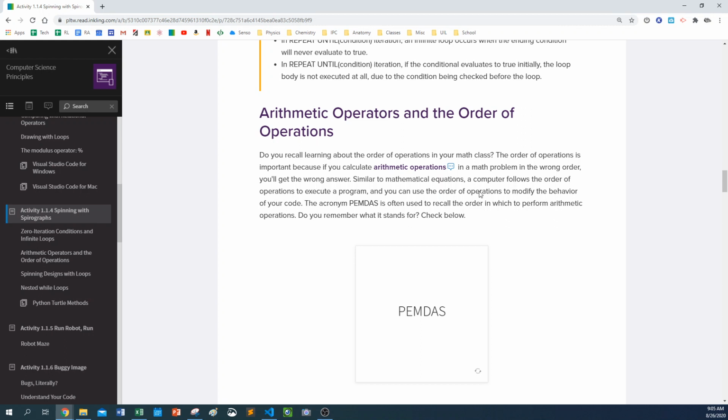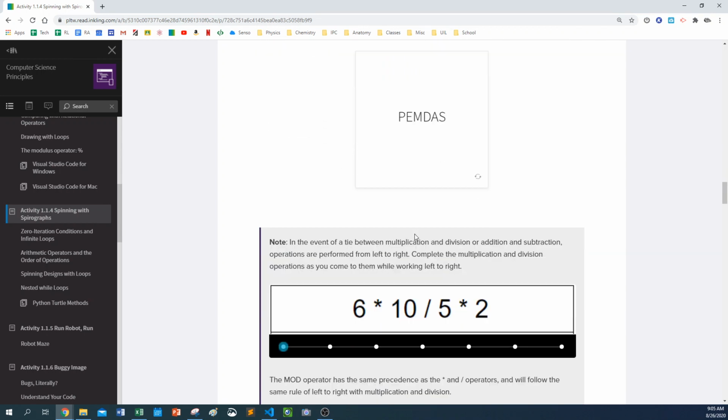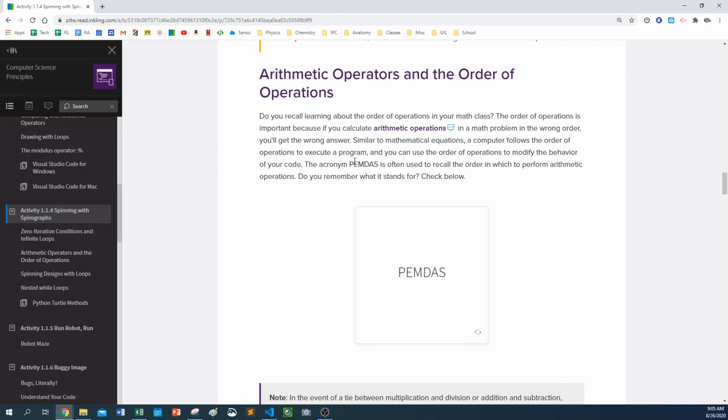PEMDAS is often used to recall the order of operations. So we have parentheses first, then exponents, then multiplication and division, and addition and subtraction. Addition and subtraction are on the same order, multiplication and division are on the same order, exponents are by themselves, and parentheses are on top. The mod operator is included with multiplication and division. They're on the same order.